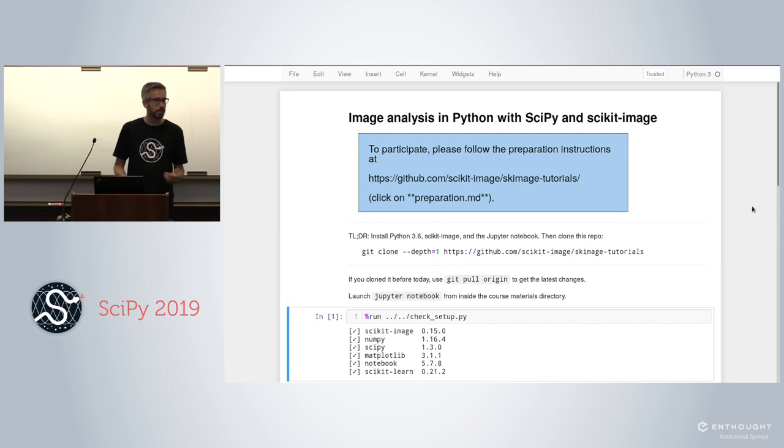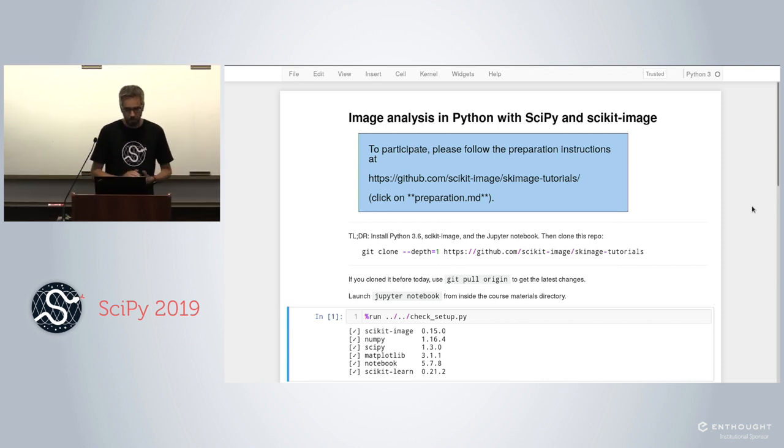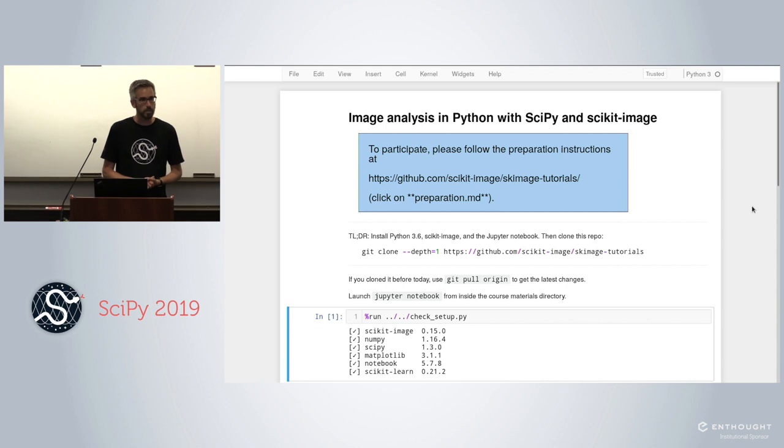So it's myself, Stefan van der Walt, along with Juan Nunez-Iglesias and Josh Warner over there. We're very excited to be here with you this afternoon and to share an intermediate overview of scikit-image.